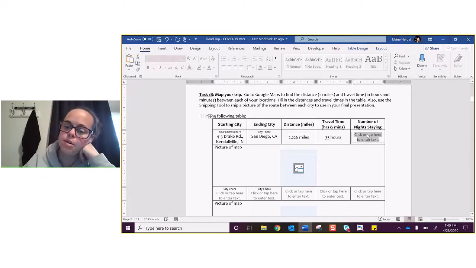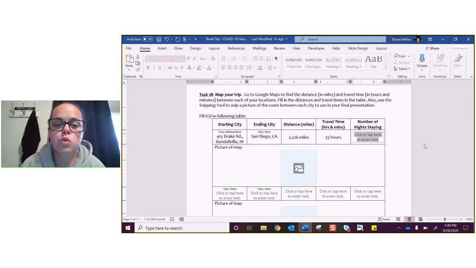And then it says the number of nights staying. So we'll talk about this a little bit later, but this is once I get to San Diego, how long do I want to stay there? So you might be thinking, okay, well, what kinds of things am I going to do? I really like the San Diego Zoo. It's humongous. I know I could spend a whole day there. So the San Diego Zoo is one thing I would maybe want to do. Then it's on the ocean, so I want to spend a day at the beach.